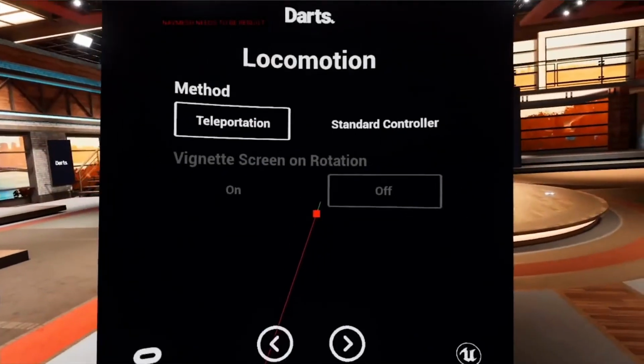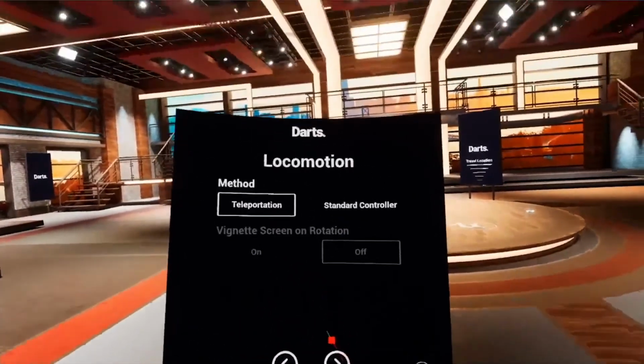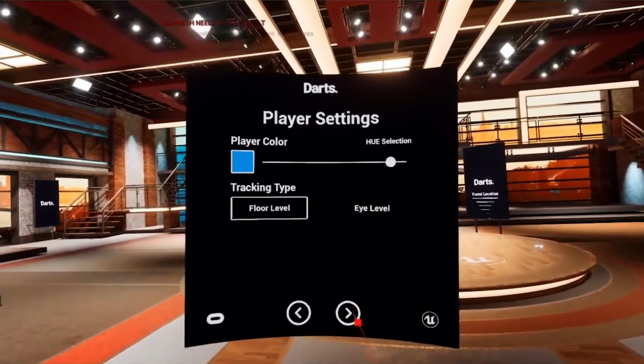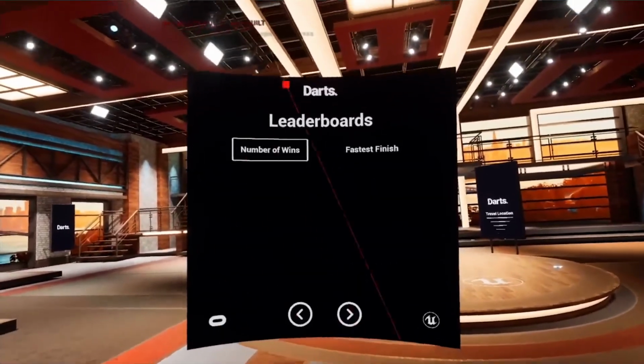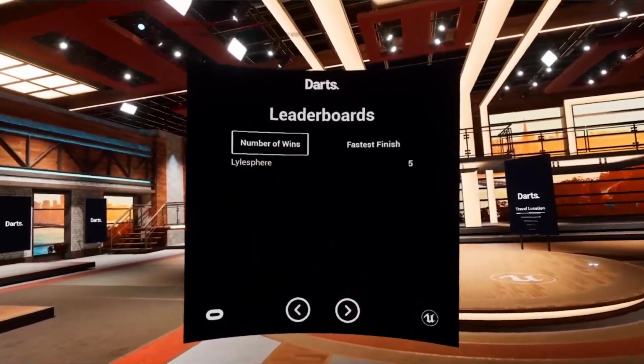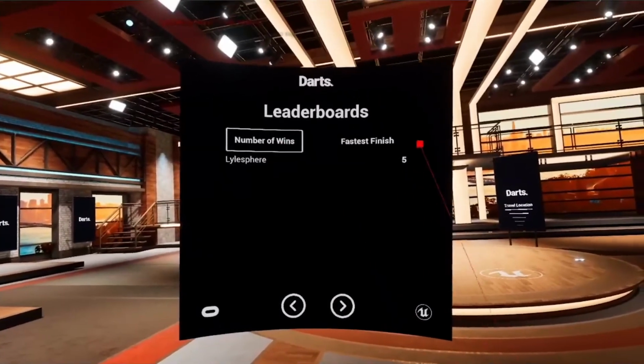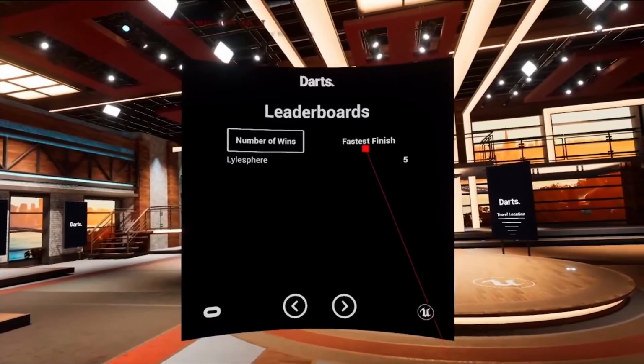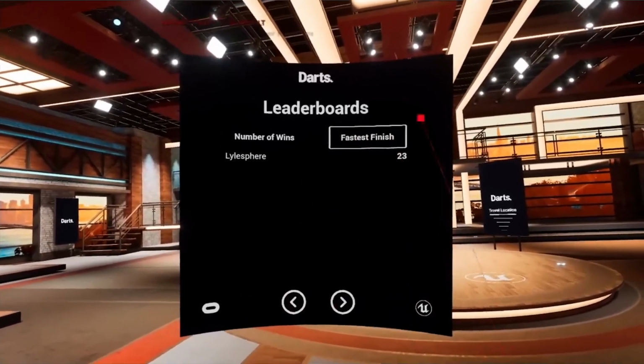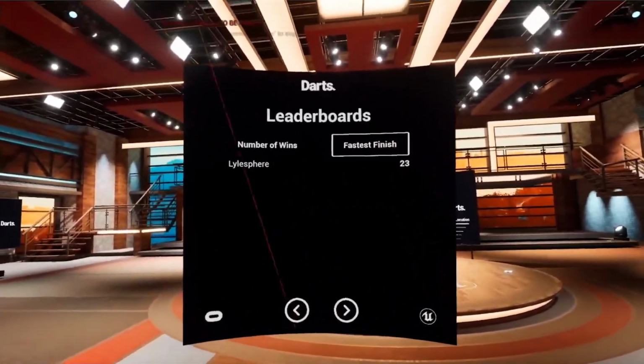And now I'm gonna open up my player settings and find the leaderboards. So, number of wins, I'll click number of wins. Okay, and it says now I've played it 5 times. If I go to fastest finish, I've done it in 23 seconds. 23 seconds is my fastest finish.